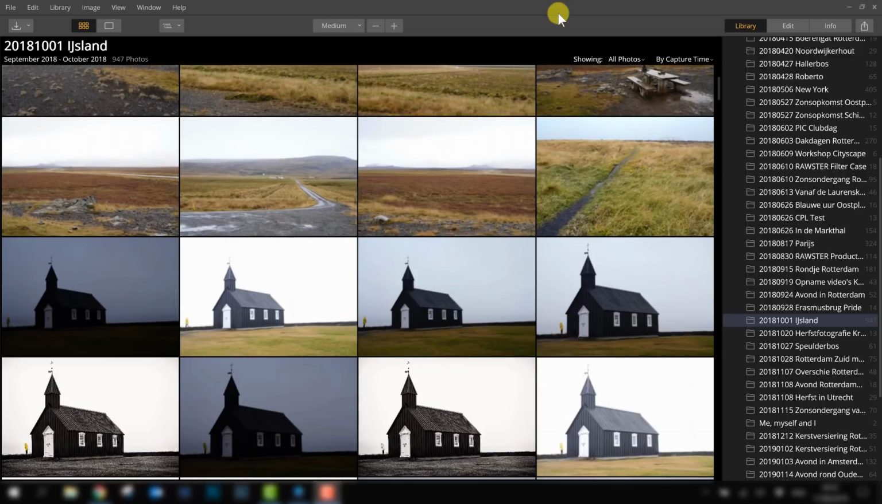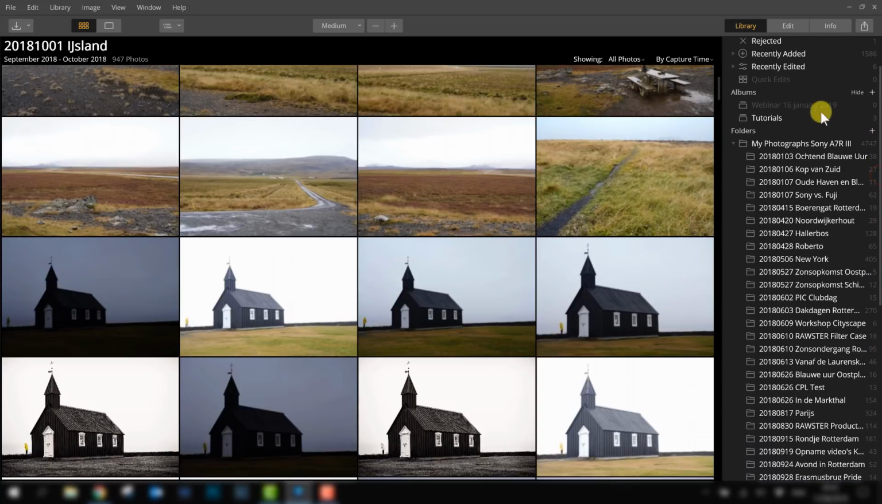In this Luminar course I want to answer several questions, and the first questions I want to answer are about the catalog. And the first question is, what is a Luminar catalog? That's a question I hear quite often, and it's not so hard to understand. The catalog is actually the library you create in Luminar 3. So the library is what you see here. On the right side you can see all my folders with photos, and the photos are shown here.